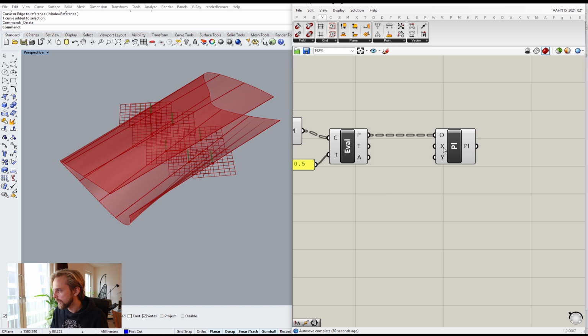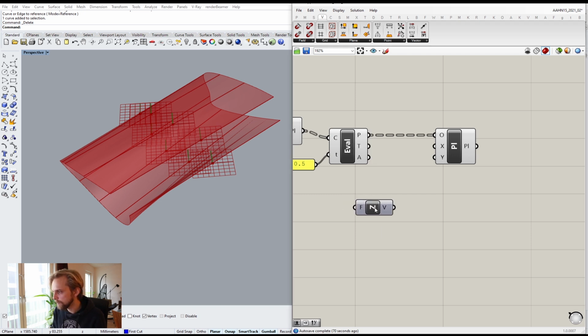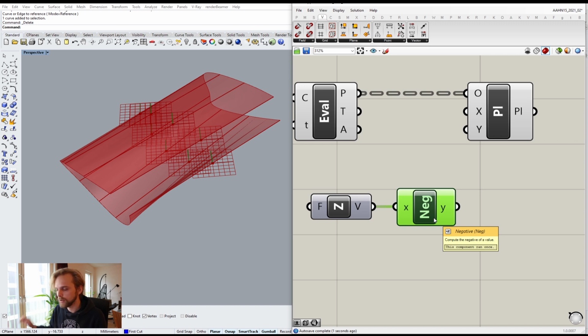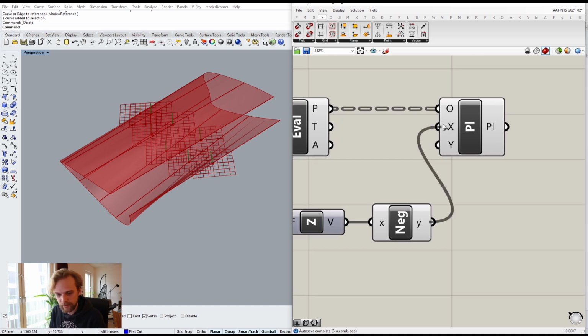So the X is going to be actually globally along the Z axis, the unit Z vector. But that Z vector is going to be negative, it's going to go down. So it's going to also have a negative component to it, right? So we have a vector that's going straight up. We connect it to negative, so now it's going straight down, and then we connect it to the X input.